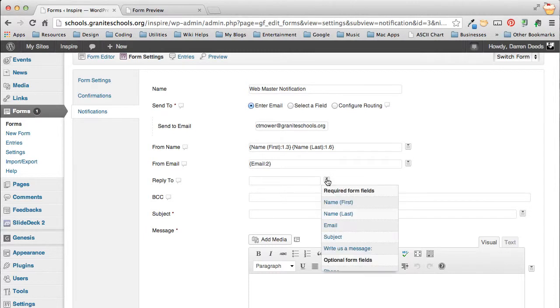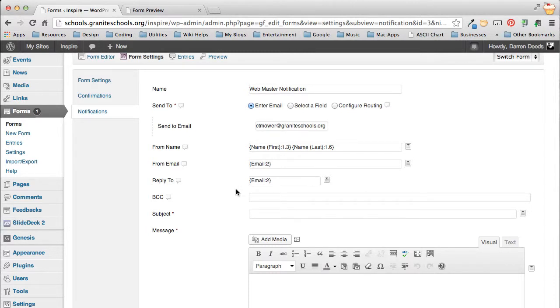Reply to, well, I want to reply to that same email. The subject, often I like to put an acronym in here like WCF, which stands for Website Contact Form, or sometimes I'll put Contact Us Submission, or maybe you would want to put Newsletter Submission or Newsletter Sign Up, something like that. Then a colon. Then over here again on the merge tags, I take that and enter in the subject.